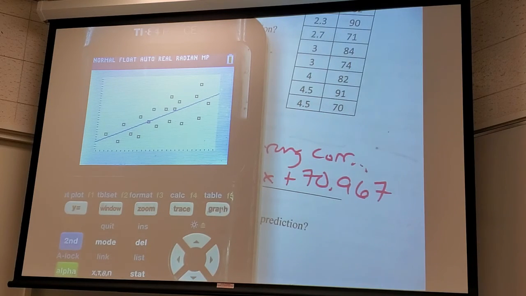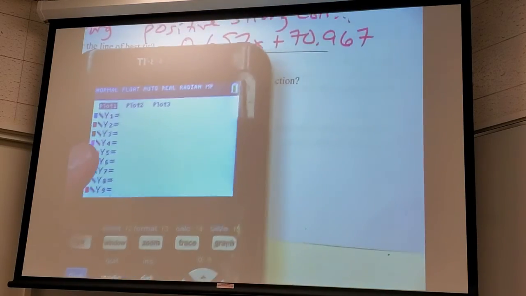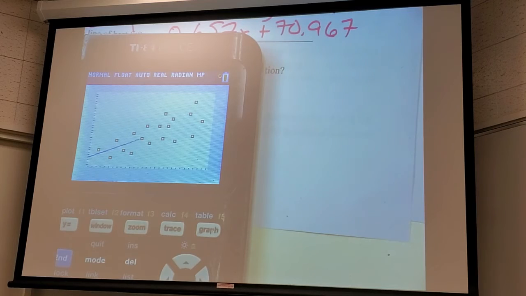So let me go back and do it the manual way. I can just go here and I've got it written down. I just have to put it in: 0.657x plus 70.967. It's rounded a lot more, but to my eyeballs, it looks the same. For us humans, it's the same line. How many data points does that line go through, it looks like? One. Maybe one. So your line doesn't have to go through any of your data points, the same way that your average doesn't have to equal any of your data points.